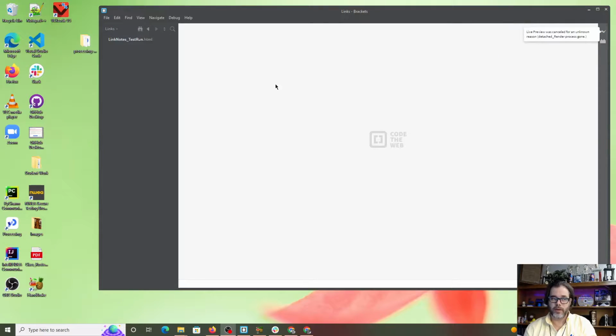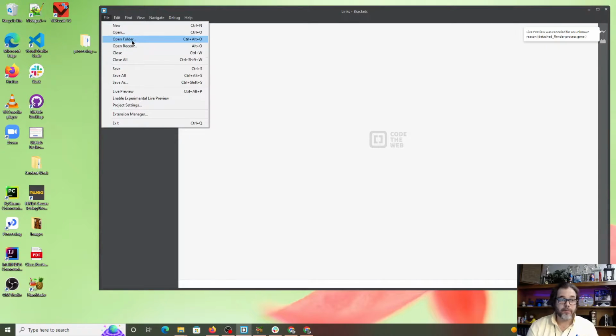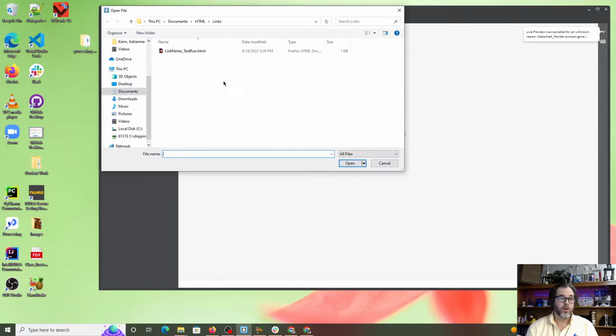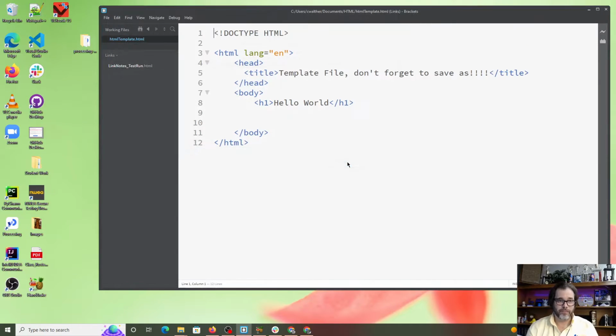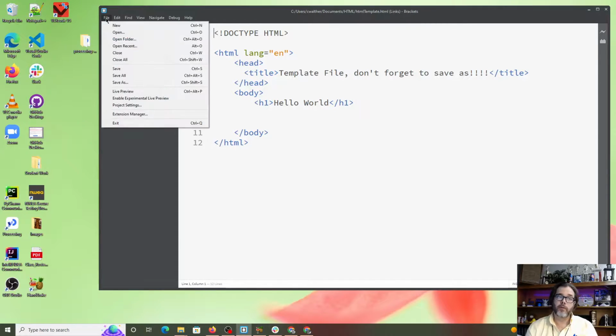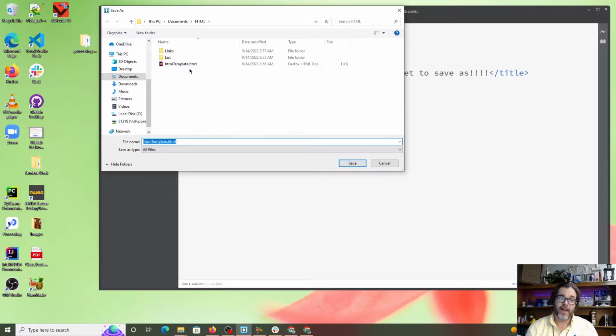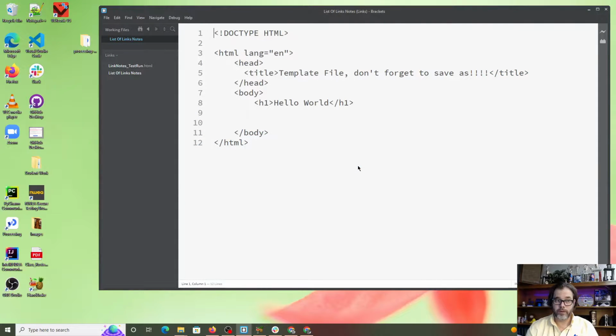So here we go. I need to start a new document. Well, guess what? As I've been showing you over and over again, why make from scratch when I have a template? So let me open up my template and check it over, make sure everything's cool. Before I do anything else, I need to do a save as. This is going to be about links. So this is going to be my list of links notes. Okay, boom. There we go.